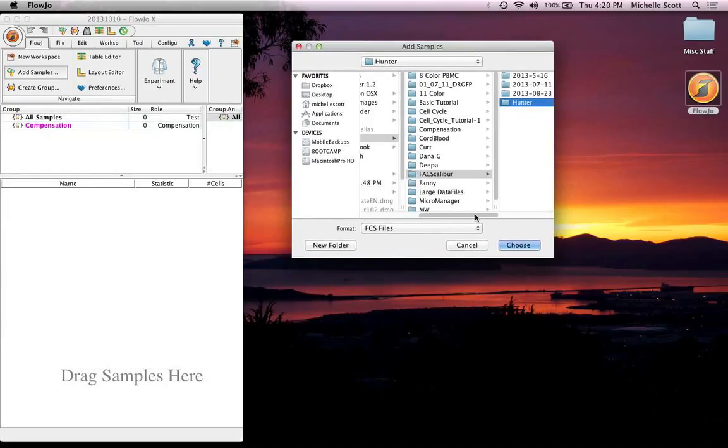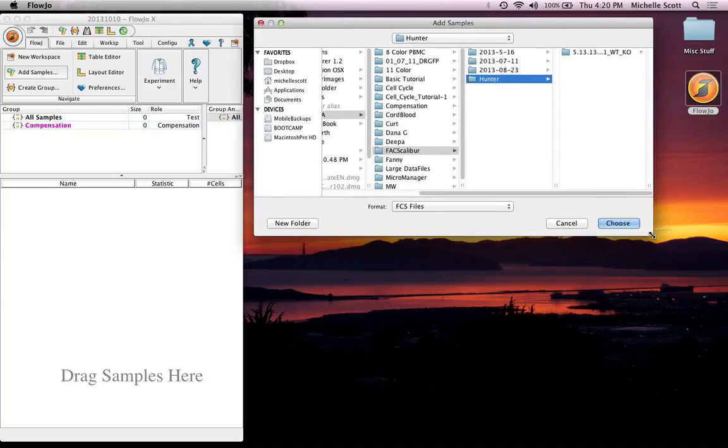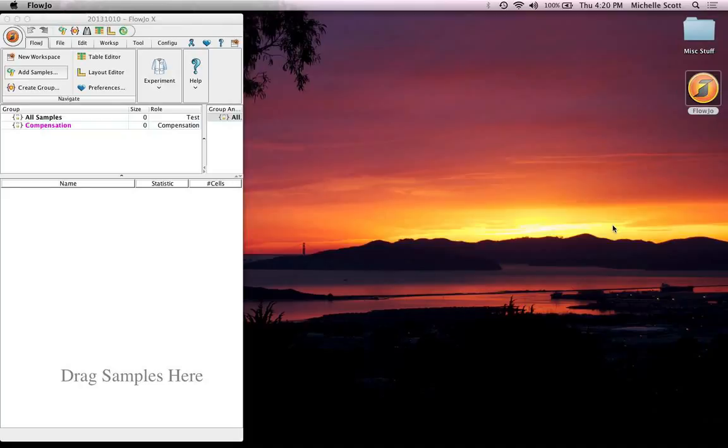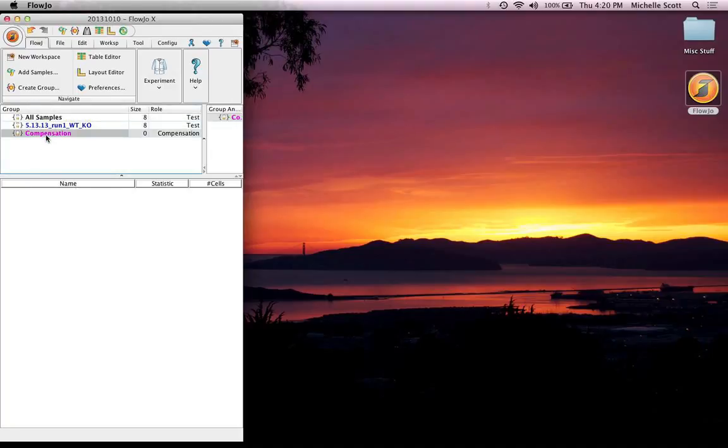So I'm going to add data from the FACSCalibur because that seems to give people the most trouble. I'm going to use Hunter's experiment, import his data, and there we are. So you can see that the samples have all loaded. This is the folder where it came from. We also have a folder that's all samples, and then we have a group that's called compensation, which is empty.